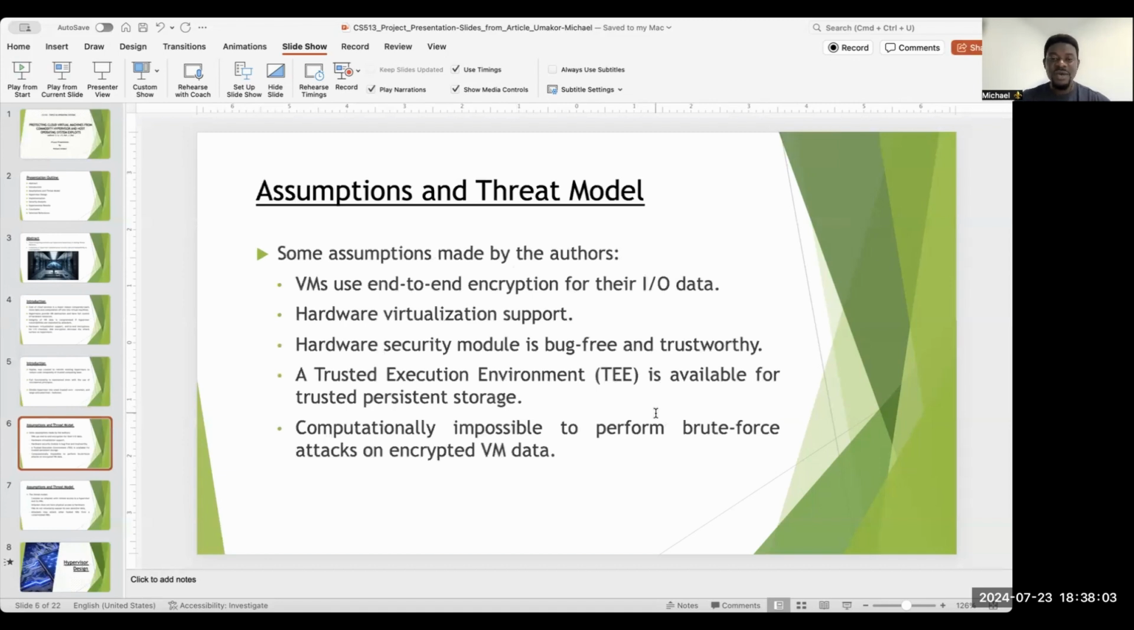So in testing this new hypervisor design, the authors made a couple of assumptions that serve as restrictions or boundaries for their tests. These restrictions are that they assume that the VMs use end-to-end encryption channels to protect their input and output data. They assume that hardware virtualization supports input and output memory management units similar to what is available on x86 and ARM servers. They assume that the hardware security module is bug or vulnerability free and trustworthy.